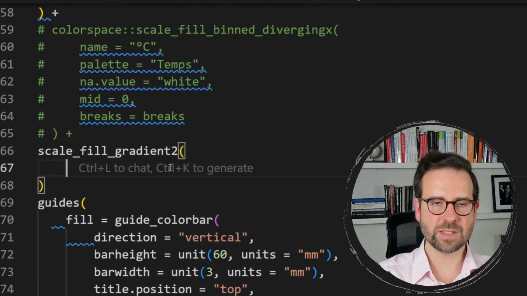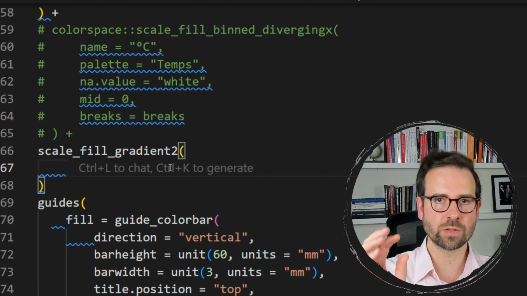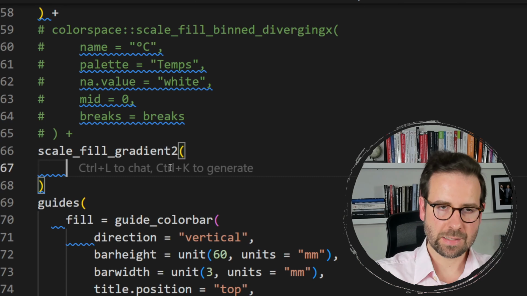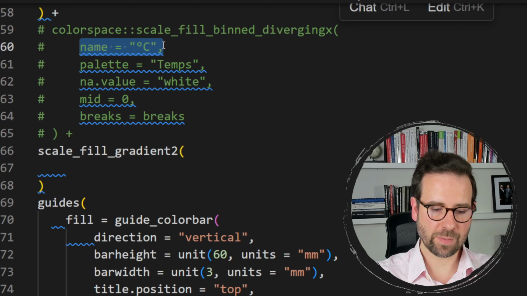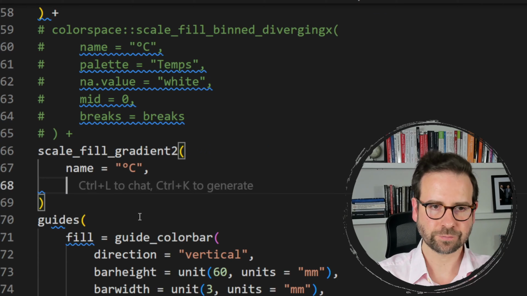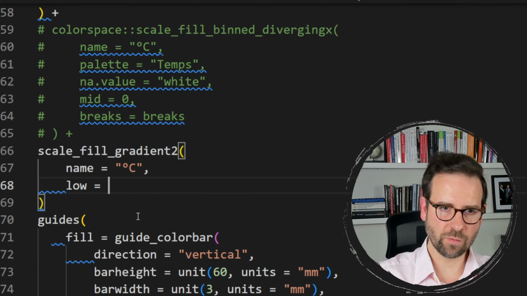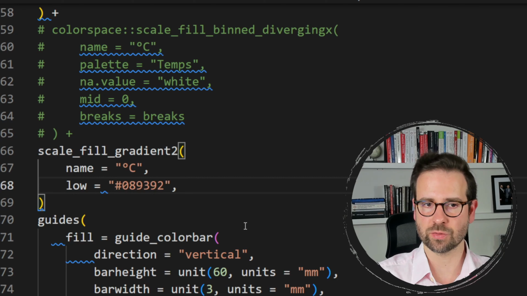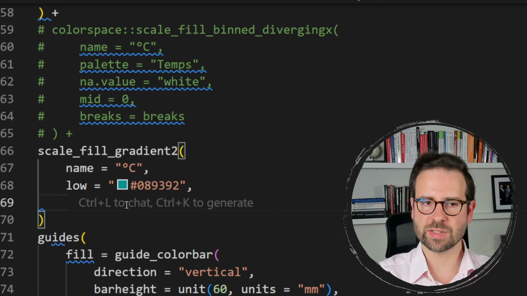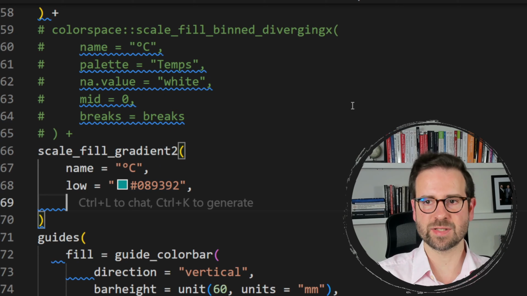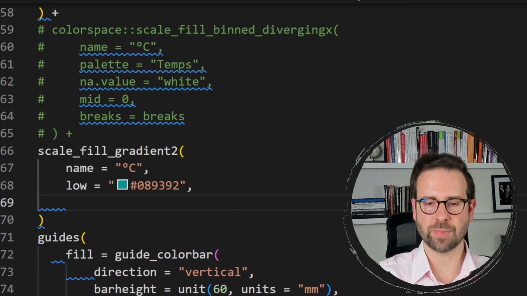Now, the advantage of this one is that you can define your own colors for the lowest, highest, and the mid values. Now, the first thing we'll grab from the previous one is the legend title name. That's the first. And then for the low values, so those are the temperature values that are colder compared to the base average, we'll simply use this light blue color from the temps palette. So we're not going away from that palette.